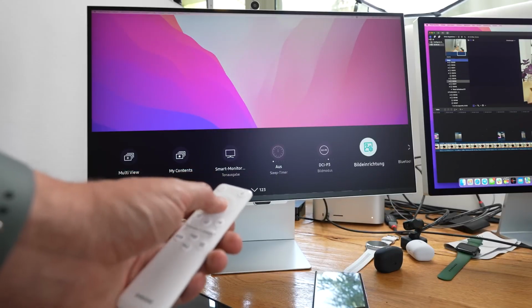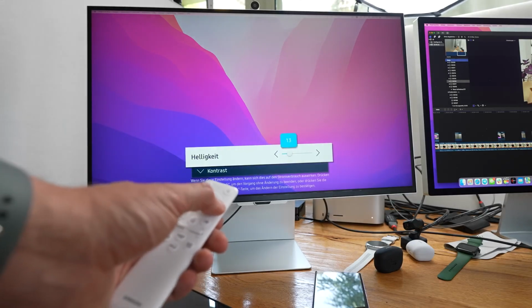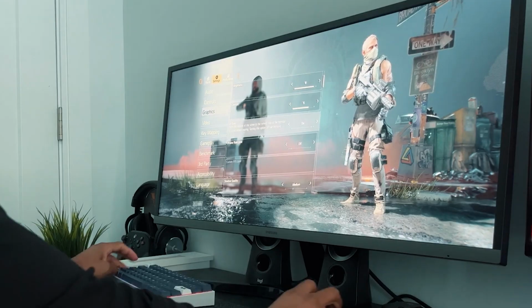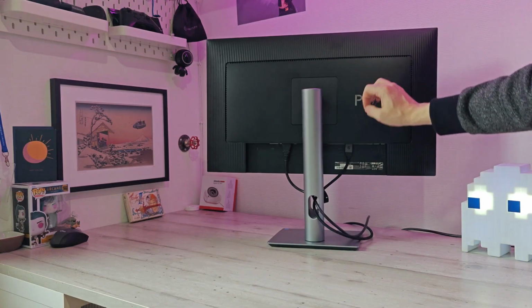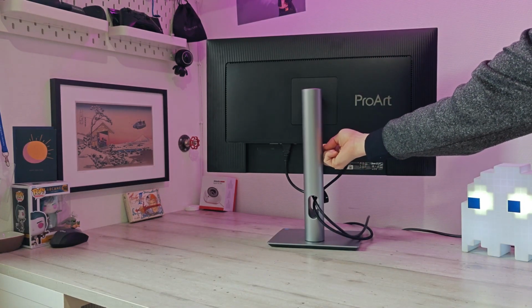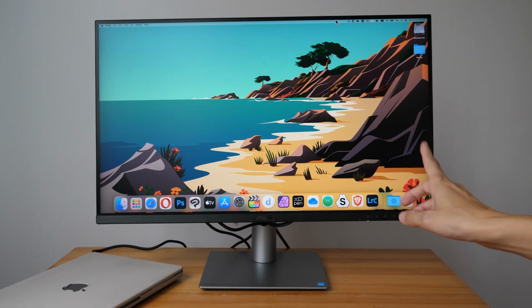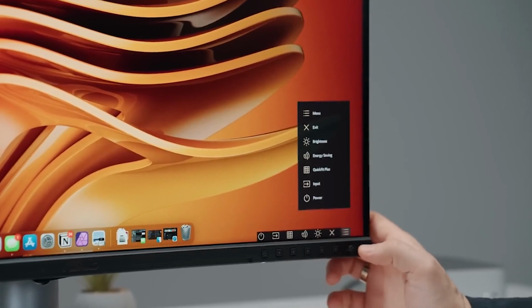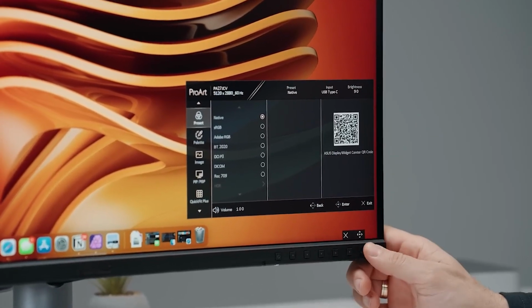5K monitors are quickly becoming the gold standard for creatives in 2025. With sharper resolution, wider color coverage, and stunning clarity, they're perfect for photo editing, design, and video work. In this video, I'll break down where each of these monitors shine, where they fall short, and most importantly, which one actually deserves your money.